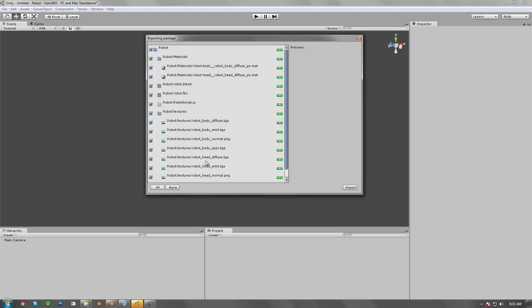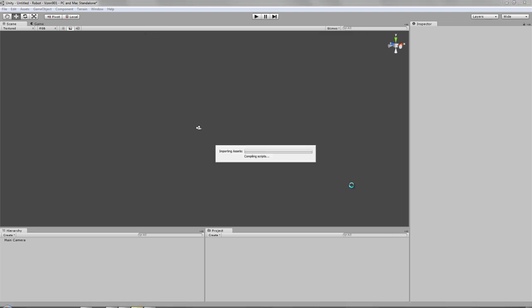And by default, you're probably just going to want to import all of them. If you're not using Blender or have no interest in using Blender, then you can probably uncheck the .blend. But other than that, you're probably going to want everything. So we're just going to go ahead and click Import. And this will take a second to import all of the assets into our project. Once it's done here in just a moment, we should be good to go.